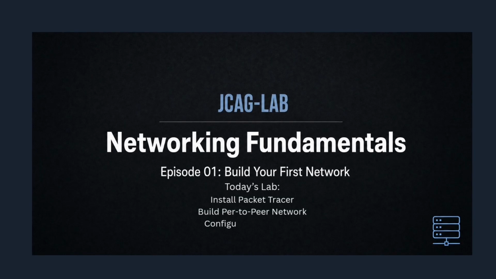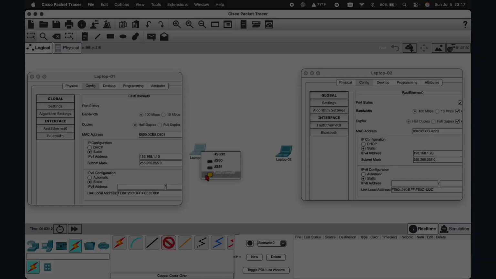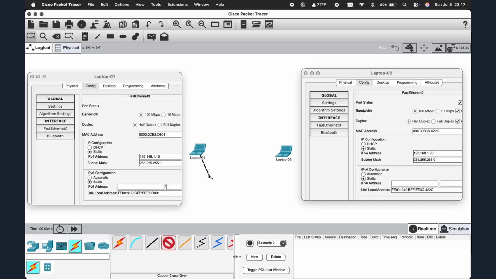By the end of this lesson, you'll be able to install Cisco Packet Tracer, build a simple topology, and most importantly, understand how two devices communicate on the same IP network without needing a router.